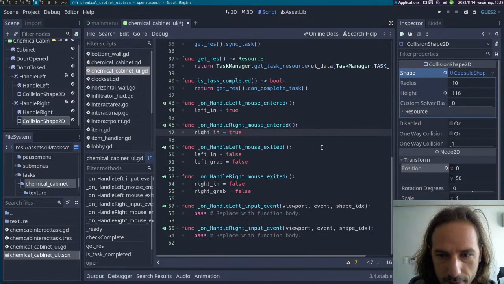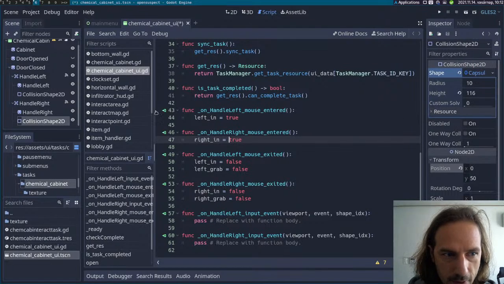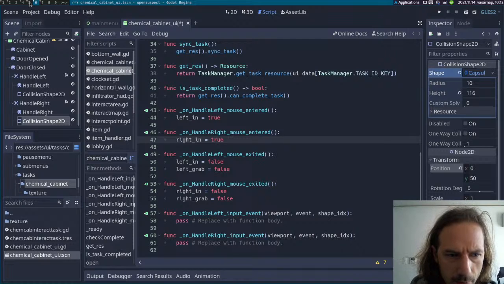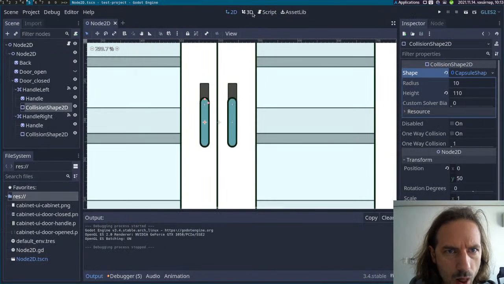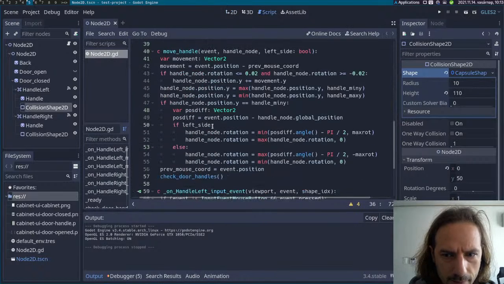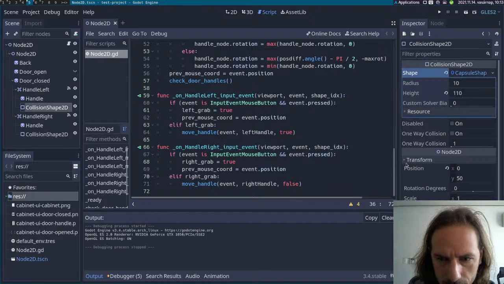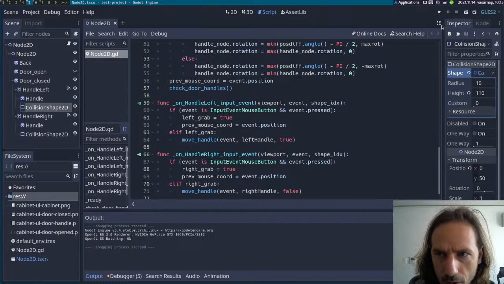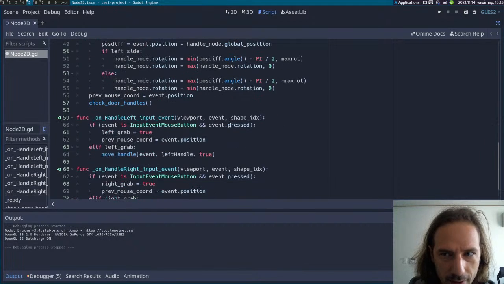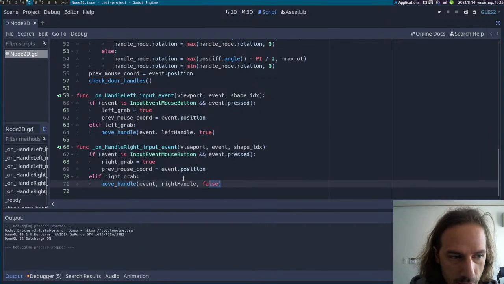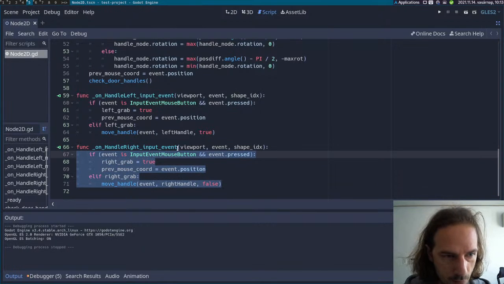So we have all these esoteric functions here, which are for the task system, but what we need is we need to copy the things that handle the movement of that. So let me just, oh, I can just press that button and I can only see the code now. Great. So I want to just copy this part from handle right.